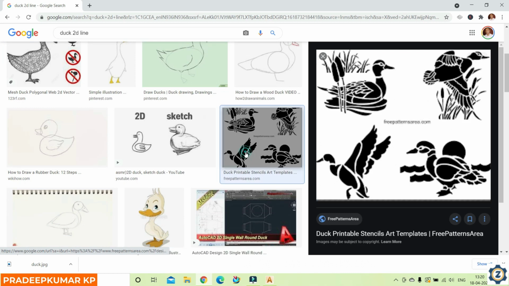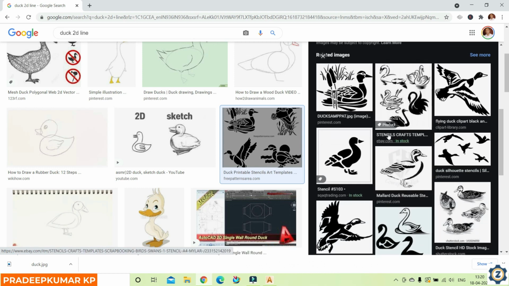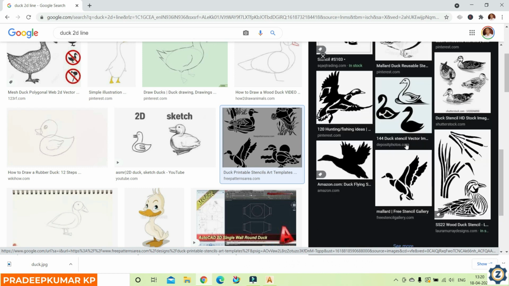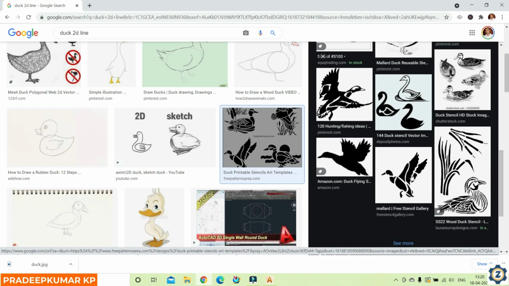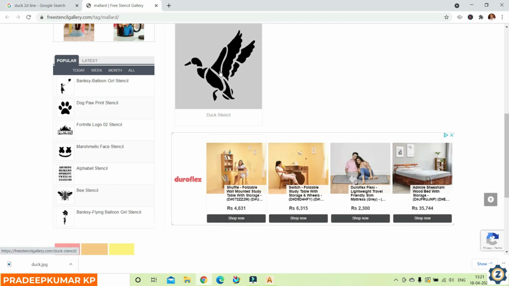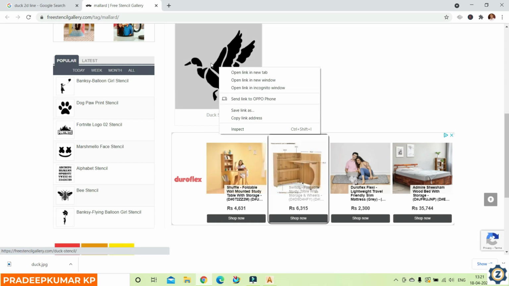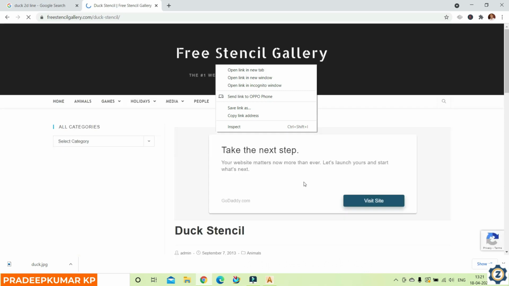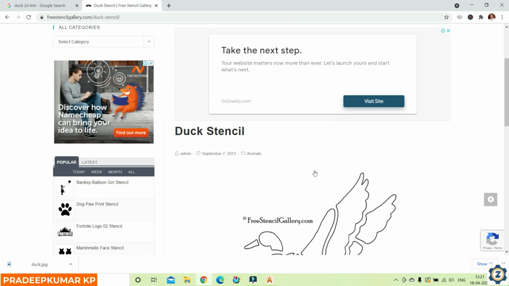Then we will go to some other images also. We will take one independent image, this duck, or this duck. This one, big one, we will take. You can also use the free stencil gallery and save some. Some places will not allow you to save.